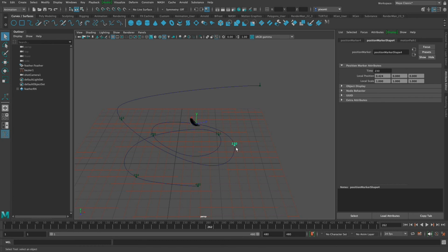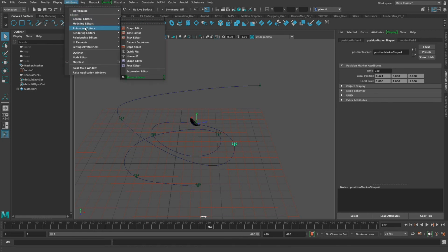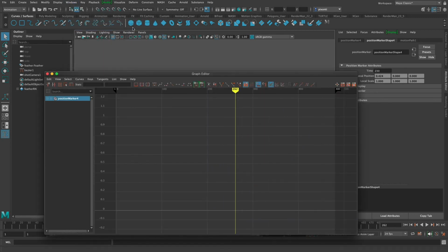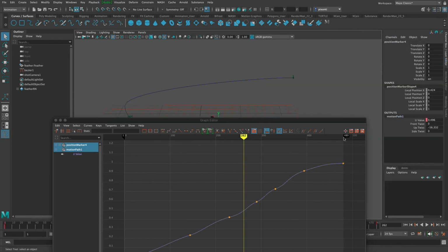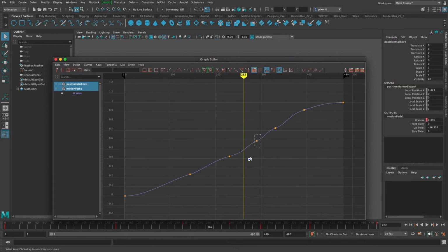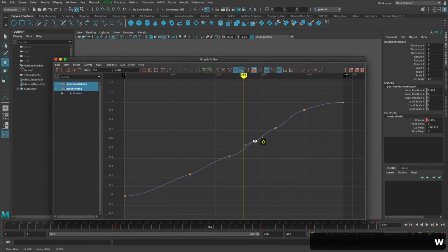Now I can also change that in the graph editor. So if I go to animation editors and the graph editor, and then make sure that I go over to the channel box motion path, I can see that motion path. You can move them left to right, right? I can move them left to right to change their timing. But this is going to be the one that's right here at 290.